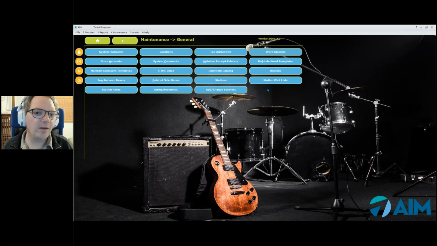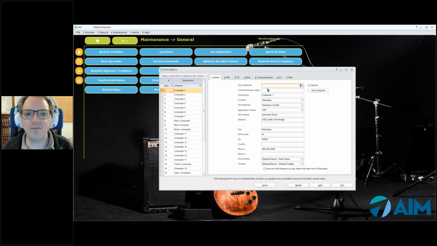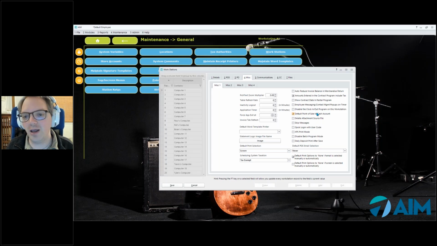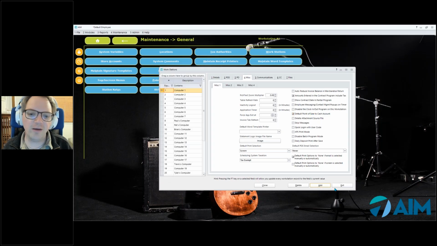Another setting to feed into that is if most of your sales are what you might call quick cash sales. In other words, they're not for a specific customer account. Another setting here in your miscellaneous tab over here in these settings is the option to default the point of sale to the cash account. So you'll notice if I check mark this, and then I'll save that change.